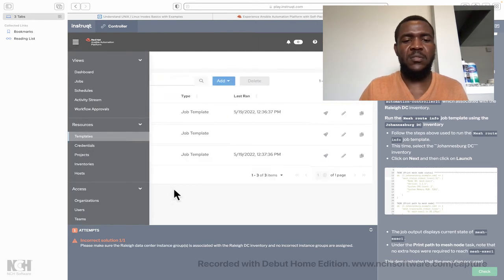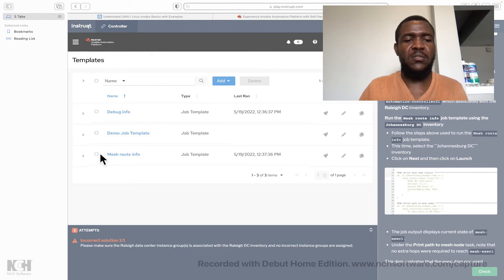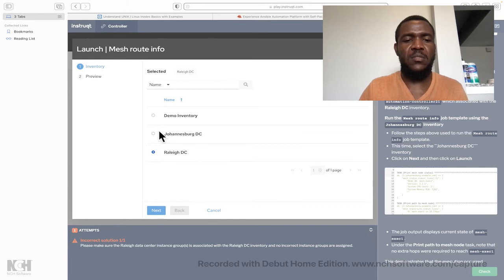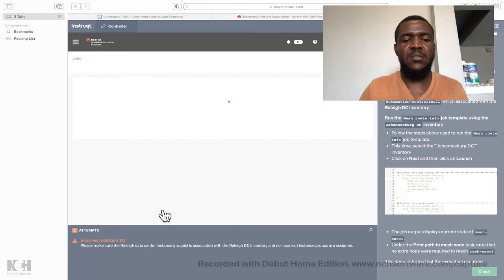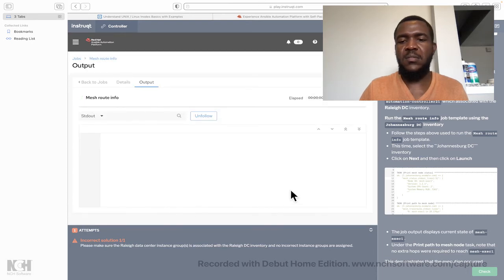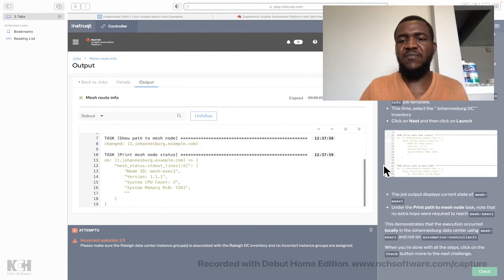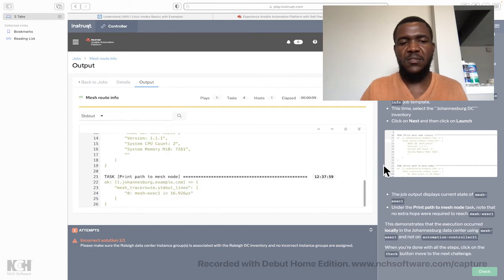Template, and then let's run info, launch this one, and then Johannesburg, next, launch. So my mistake was I didn't save the relay DC. I think right now it's going to work great. Let's check and see.